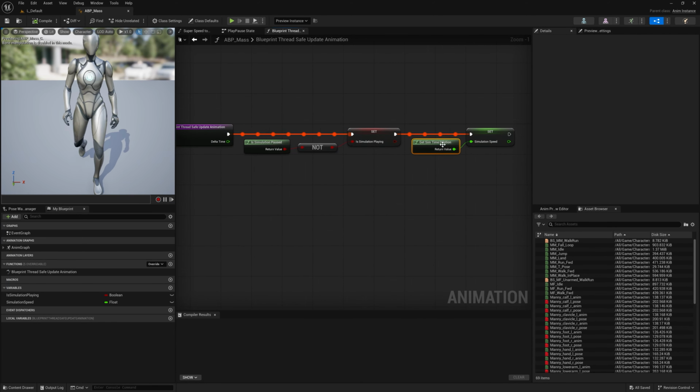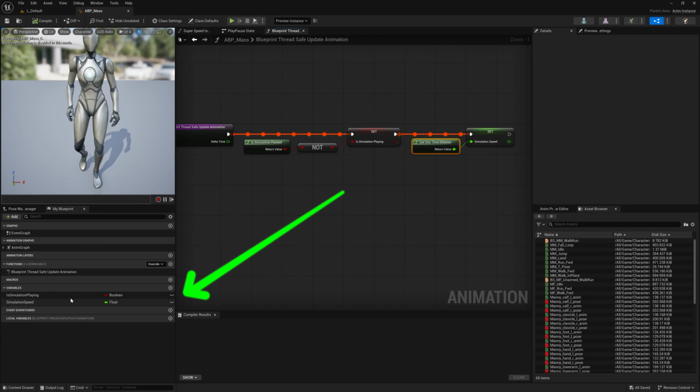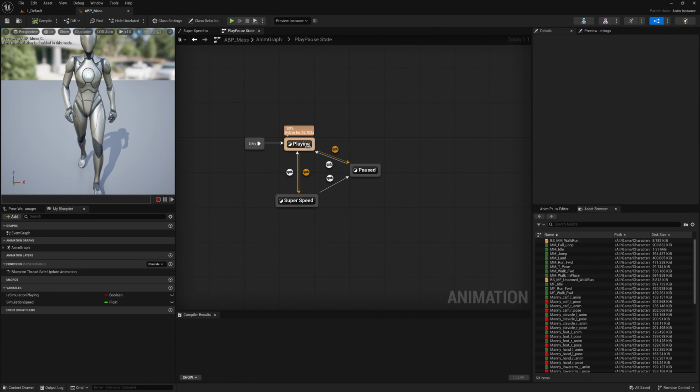What is the current sim time dilation, which means how fast is the sim running. We set the simulation speed. So here are the two variables that we're going to use in our animation graph. If it's not playing, then it's paused, and we move to the pause state. When it is playing again, we move back to the playing state.